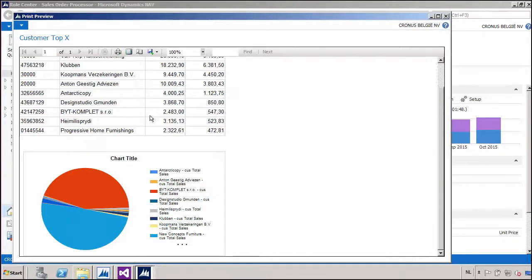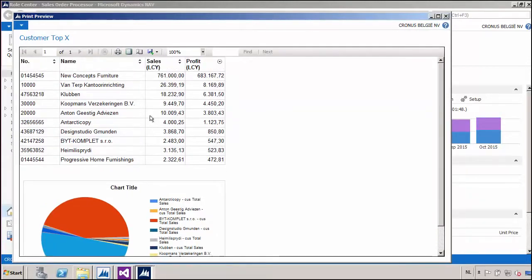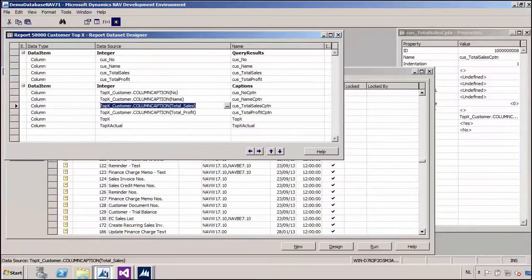Now, by creating this report, what we have done actually is we have almost rebuilt the customer top 10 report, or report 111, but in this case we have used a query object to fetch the results, which is basically much more performant than the standard object 111.